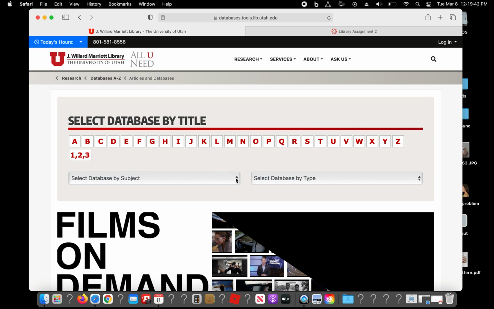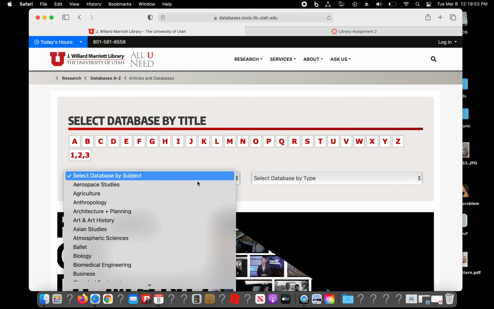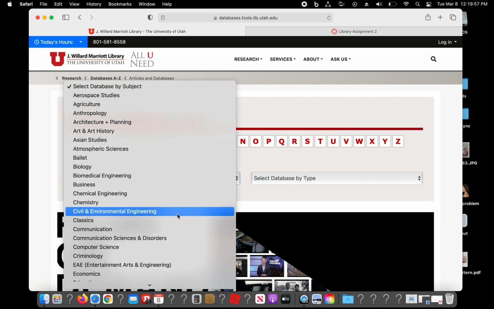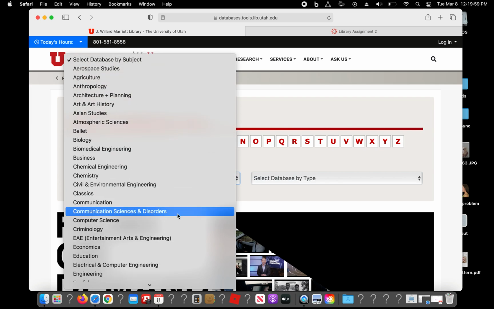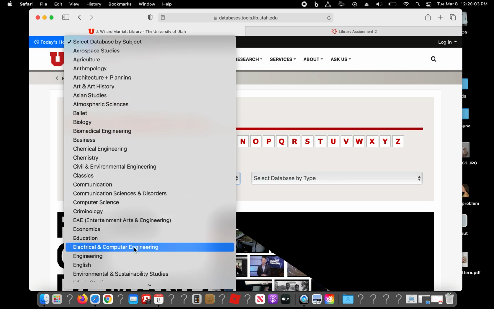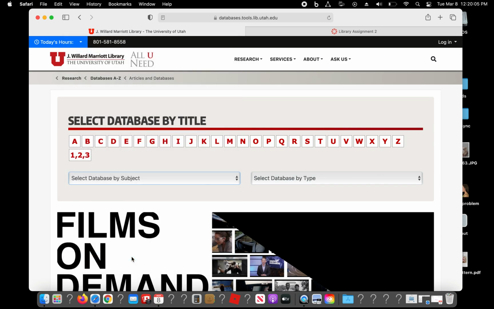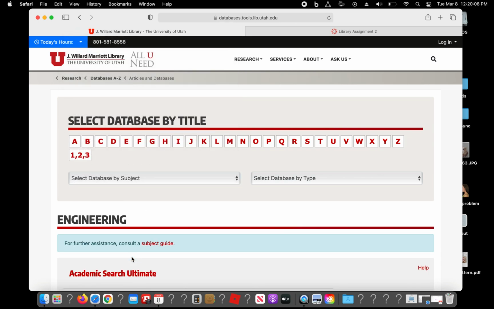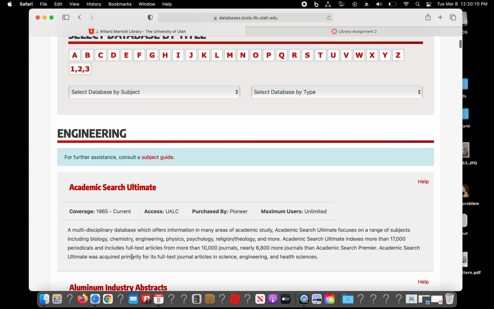Because you're going to be using engineering databases, I want you to be familiar with this space and how to get to those databases. If you select databases by subject, this is how you can look at things according to their discipline. Like I mentioned last time, we have all of the different disciplines of engineering, but you can go to a general engineering collection of our databases here.